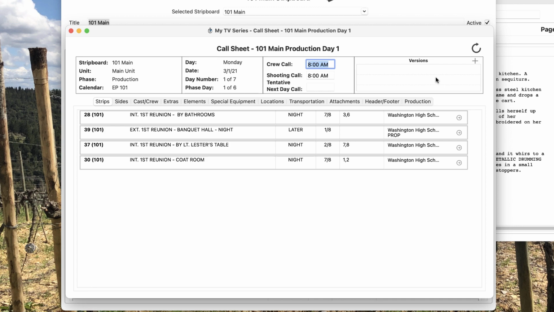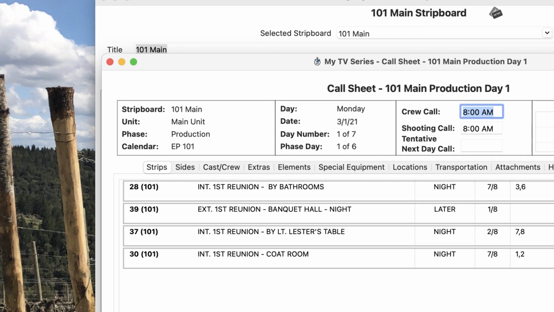Let's start in the upper left. This is how you know where you came from. You can see we're in strip board titled 101 Main. It's being shot by the main unit. And we're in the production phase.